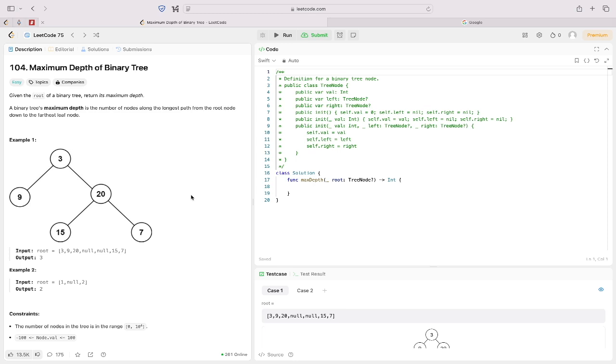Then we go to the next set. So these are the children of 9 and 20. Children for 9 is null, null, so 2 nulls. It doesn't have any children. And then we can come to 20. It has 15 and 7. Okay, so this is it, 1, 3, 20, and 7, which would be the longest.